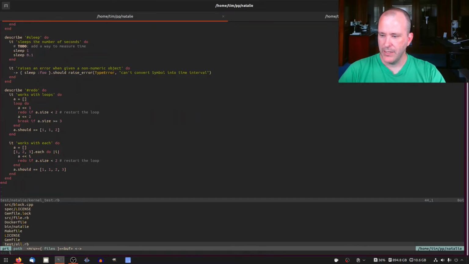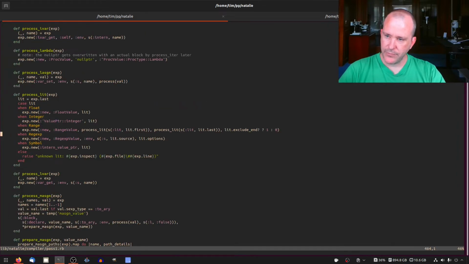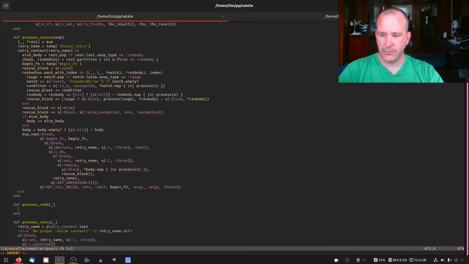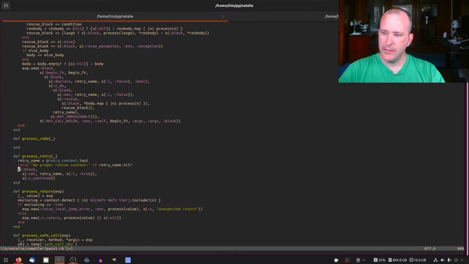So we'll go to pass one, redo, and we need to do something. What are we going to do? Let's just put a block for now. A block is just a way of grouping expressions together in our internal representation, and I'm not putting anything in the block, so this is essentially a no-op.